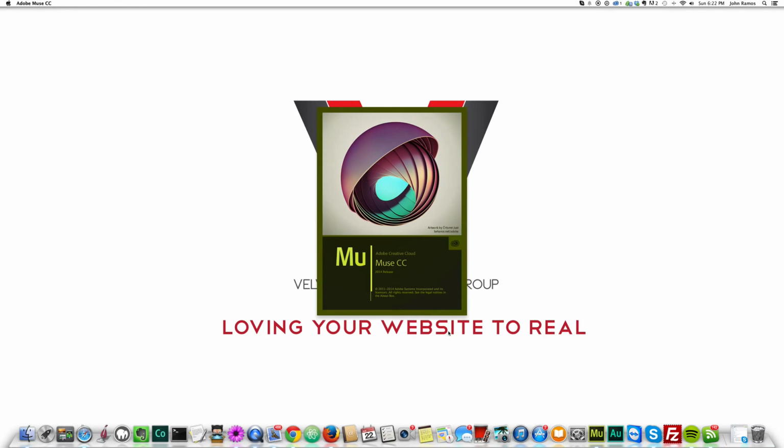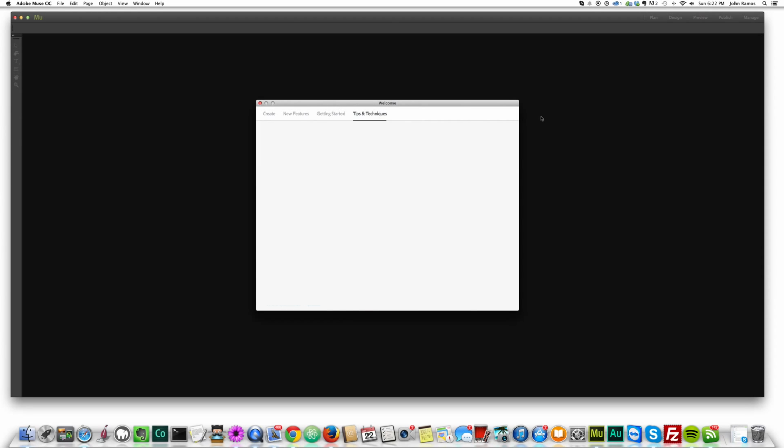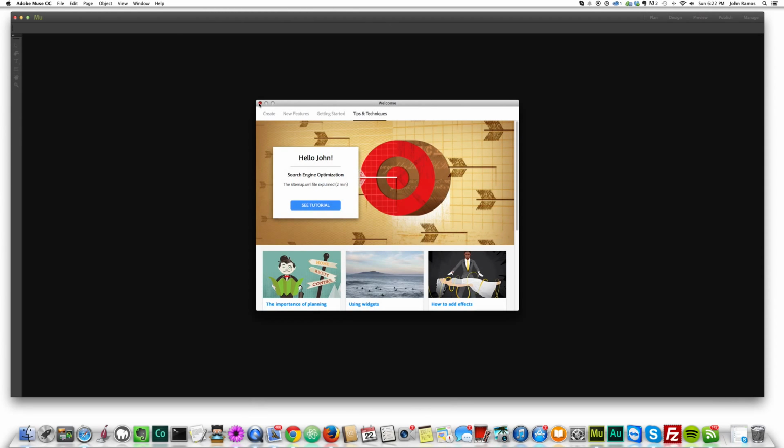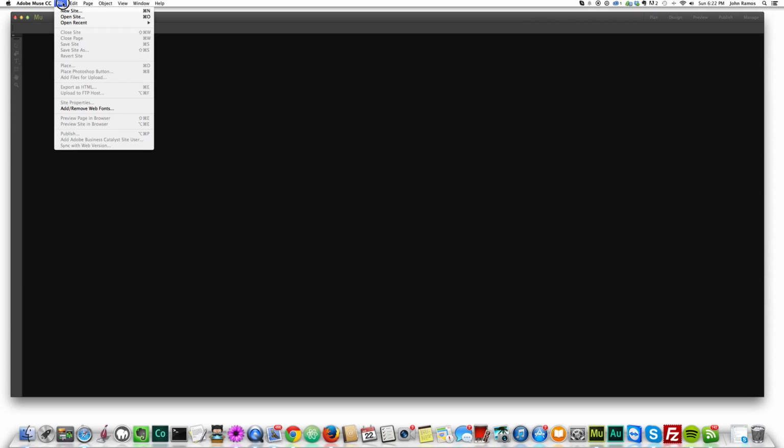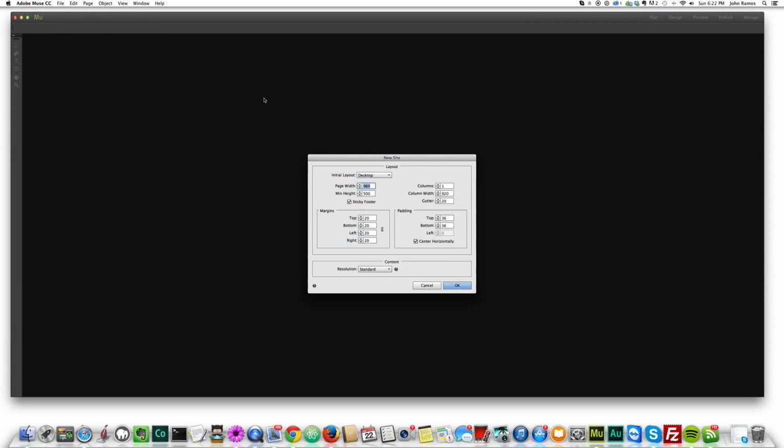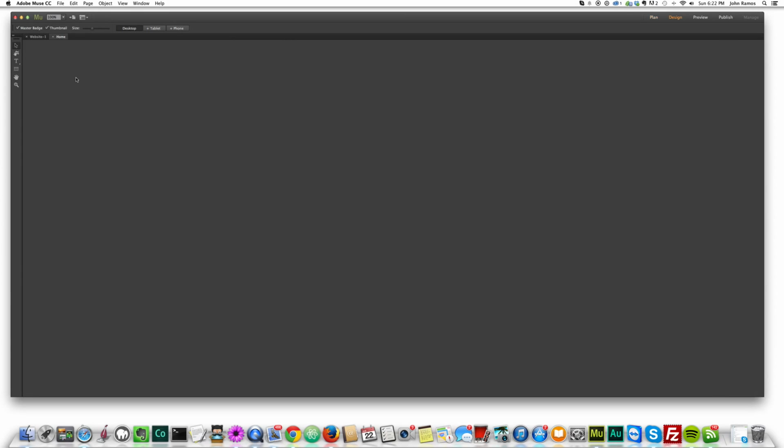This is the new version, just updated June 18th, 2014. There's a new interface. So I'll close this. I'll go to File, New Site, and click OK. The interface looks more like Adobe Illustrator or Adobe Photoshop. It's very nice. It's black, a little bit slicker. Okay, so new site, and now we go to Home. Double click there.